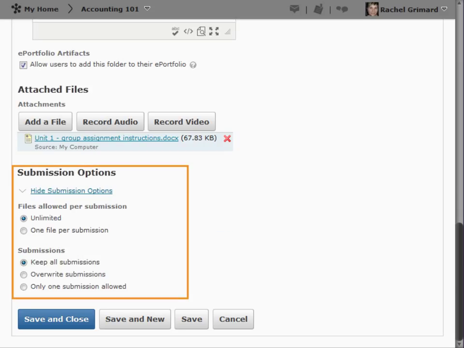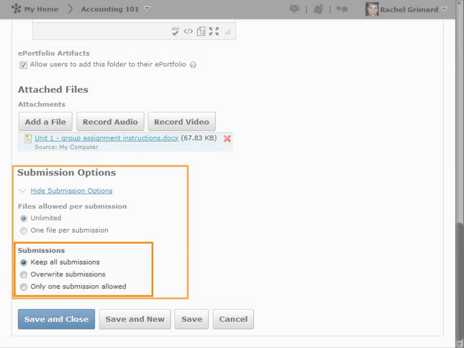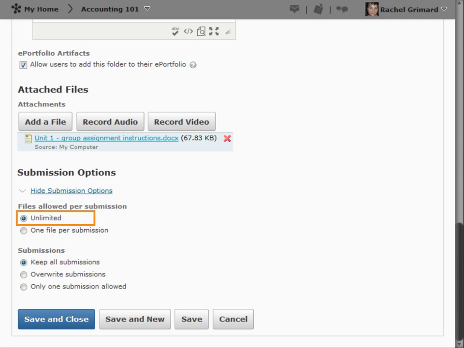Configure your submission options based on your assignment. Do you want one file per submission, or can they upload unlimited number of files? And how do you want to treat your submissions? Do you want to keep all submissions, allowing students to submit multiple times? Overwrite submissions keeps only the last submission, or allow only one submission for this assignment? In this scenario, I will allow unlimited submissions and keep all submissions.